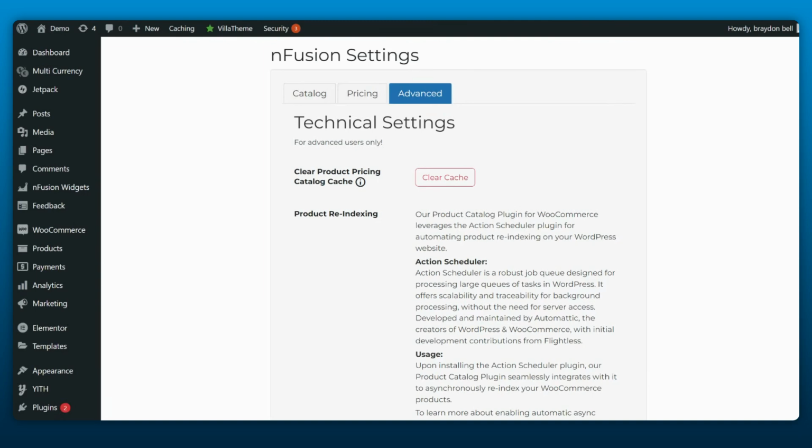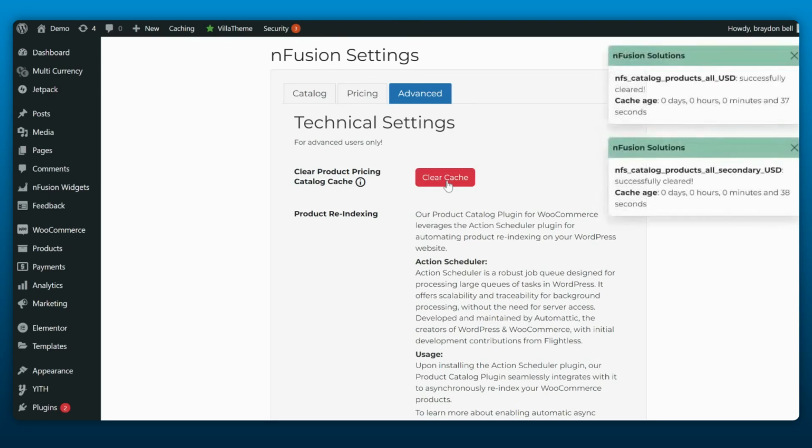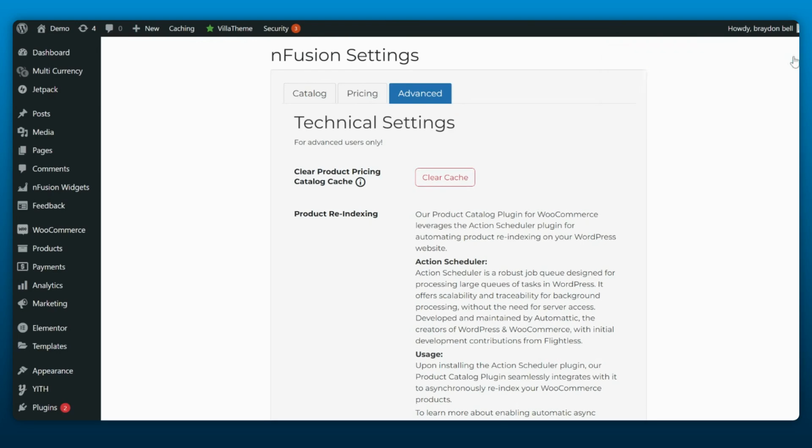Look for the Clear Product Pricing Catalog Cache section. Here, you'll see a Clear Cache button. This action will empty the product cache and request new prices from the nFusion product catalog. Clearing the cache can be particularly useful if you've made significant changes to your product catalog and want to ensure your customers see the most up-to-date prices as soon as possible.